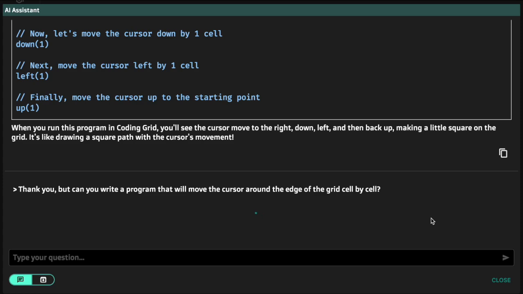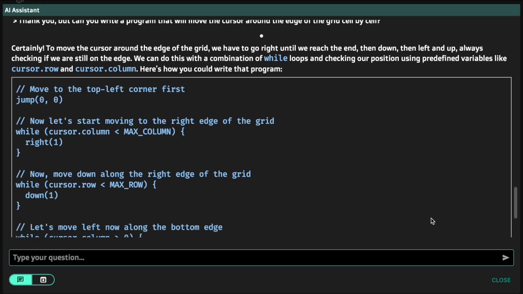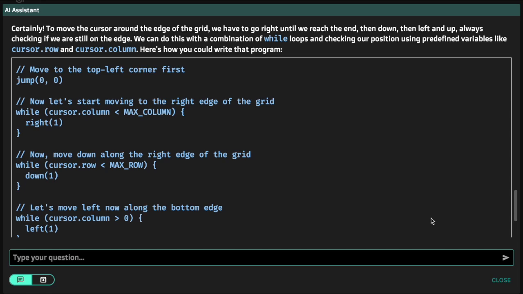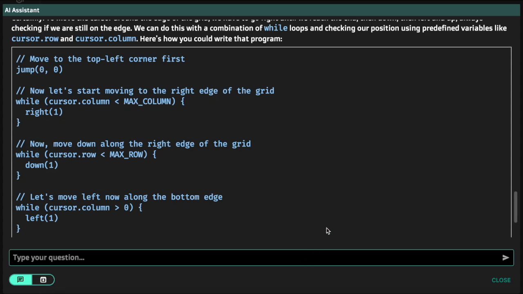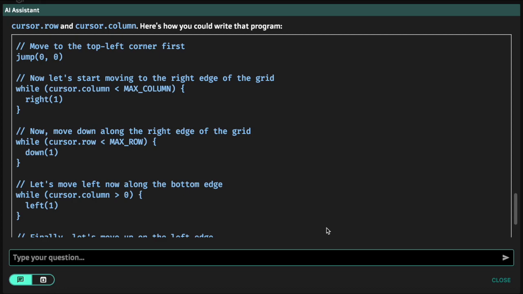Thank you. But can you write a program that will move the cursor around the edge of the grid cell by cell? Certainly. To move the cursor around the edge of the grid, we have to go right until we reach the end, then down, then left, and up, always checking if we are still on the edge. We can do this with a combination of while loops and checking our position using predefined variables like cursor.row and cursor.column. Here's how you could write that program.